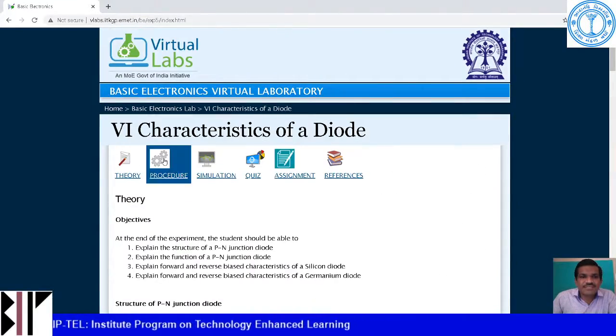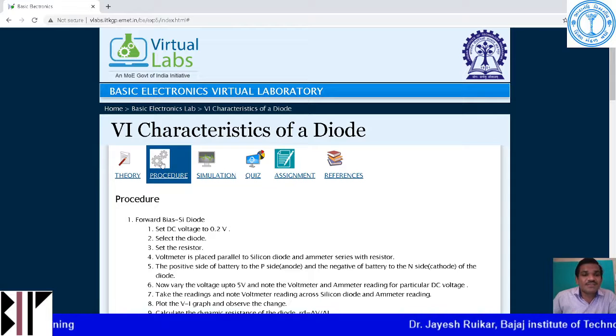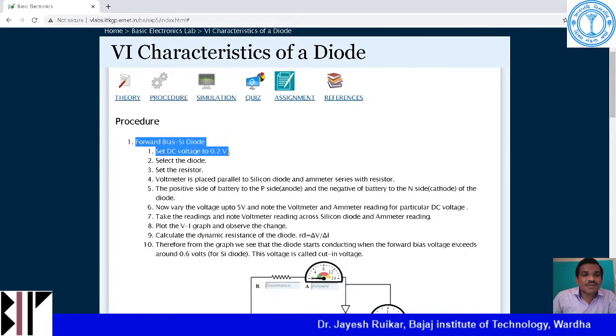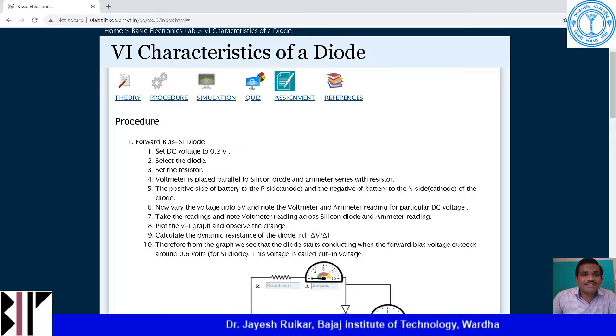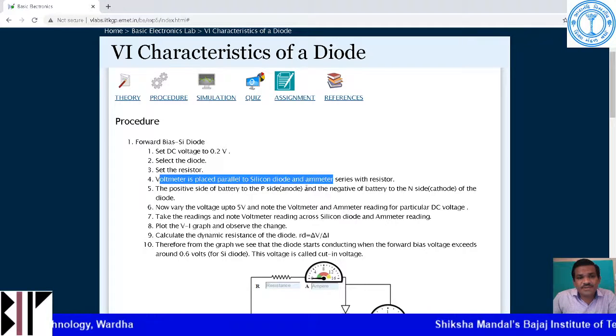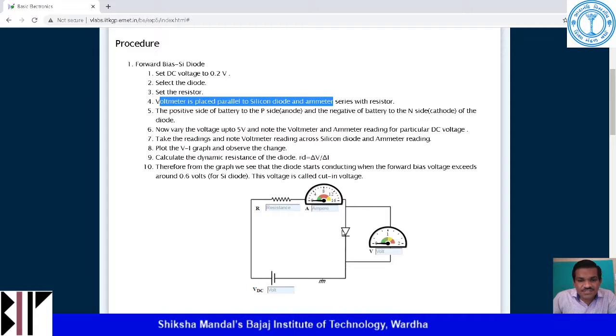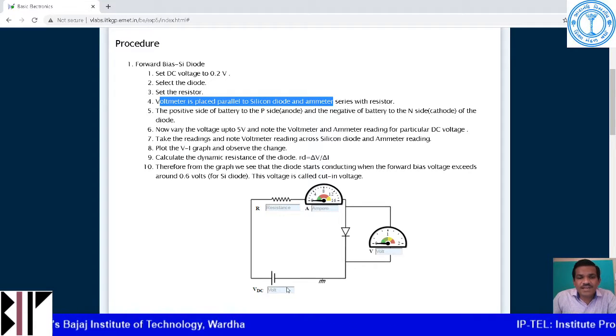The next tab is your procedure. How to proceed for this experiment, that procedure has been mentioned. Just click on this procedure and you can read it out. So for forward bias silicon diode, you have to set your voltage as 0.2. Then you have to select the diode, what kind of diode, then the resistor, then the voltmeter which is placed. So that circuitry is there. You have to select the resistance, select which kind of diode it is, and then select your VDC, the voltage, and then you can take measurements.